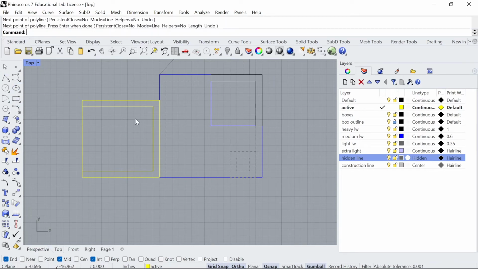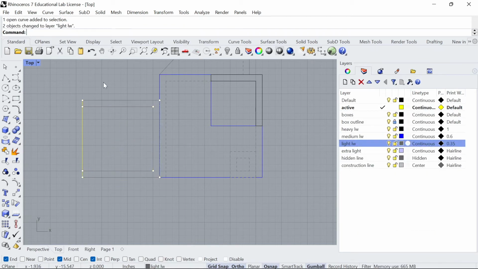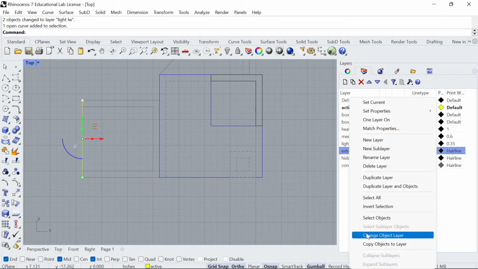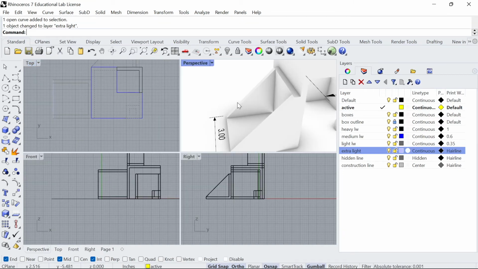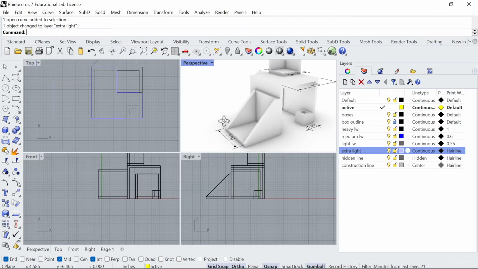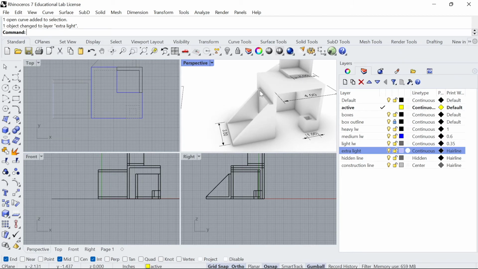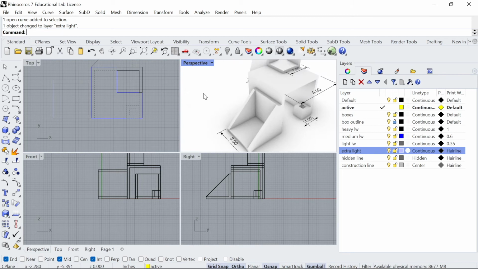Okay, now there's a few ways of doing this. I'm going to select these and I'm going to make it the light line weight. Okay, and I'm going to make this very bottom line extra light. And the reason for that is because it's the lowest of all our objects. If you see, it's like right here. So I'm making that line right here the lightest. And I'm making this whole thing just light. Similar to this one, I'm just making it light.